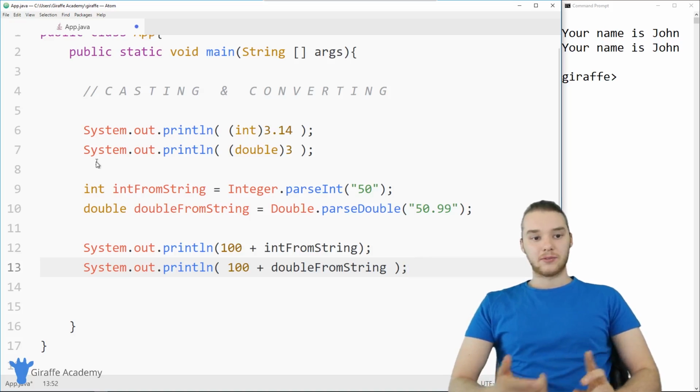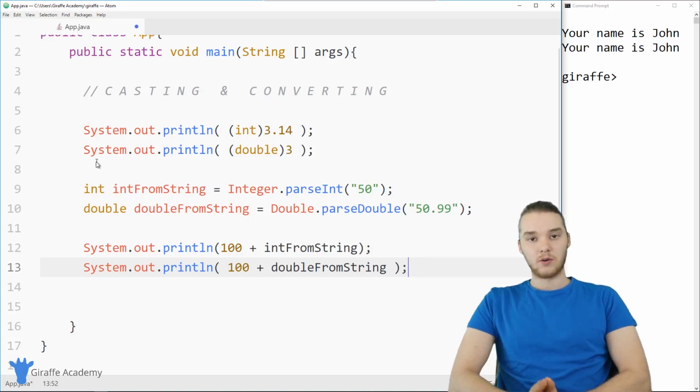All right, so now that we've talked about different data types and variables, I'm going to show you guys how we can convert different types.